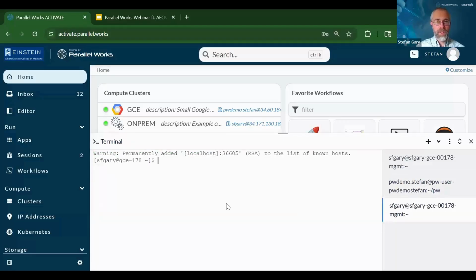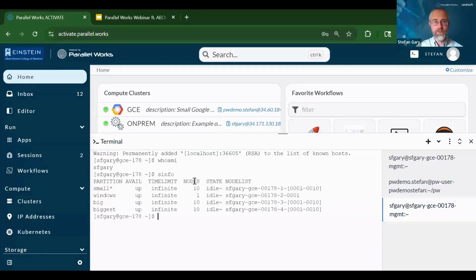There we go. And I can ask who am I on this cluster, which says Gary, which matches my username in the configuration as well as what's there. I can run various other commands like sinfo to indeed show that this is a Slurm cluster, and there's a variety of nodes and partitions that I can use on this cluster if I need to.